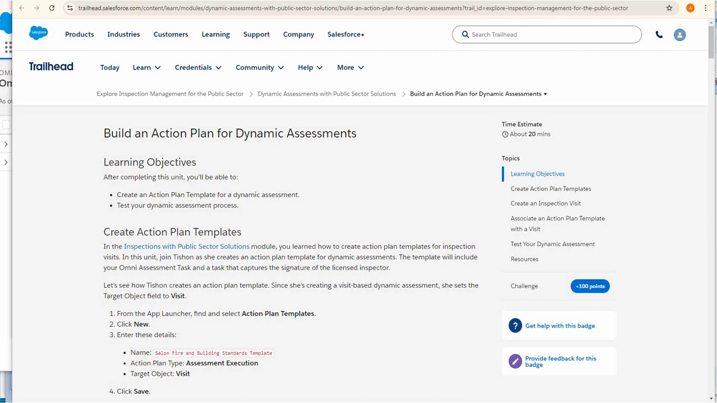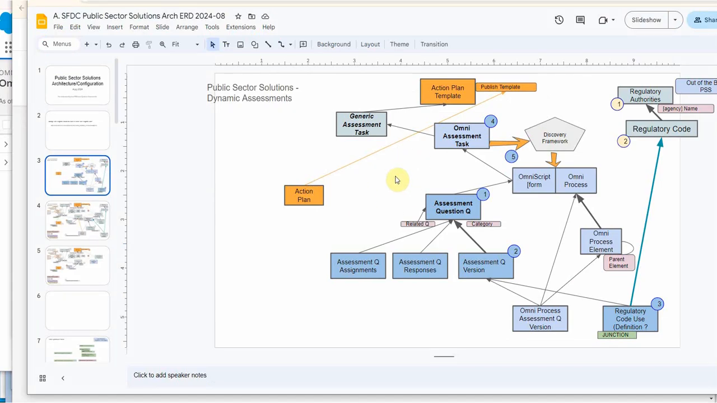After the last video, which was my first experience with OmniScripts, and directionally helpful, but lots of little challenges, it's definitely worth a recap since there are so many issues to address. Here's my notes on the entity relationship diagram for dynamic assessment. I want to work through the objects that we've created just to show you what we've got.